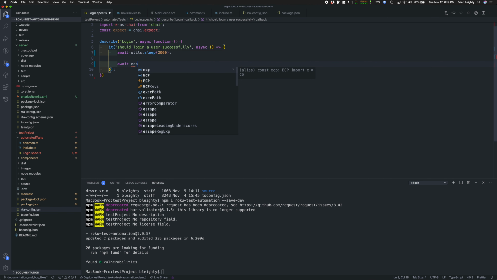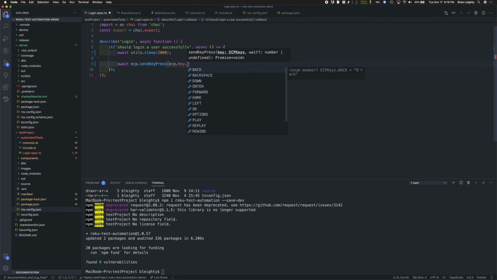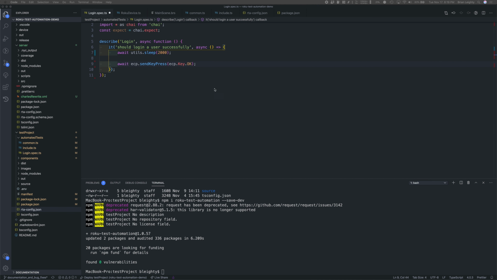So basically, we're going to start by replicating the steps we went through before with DCP of just sending the key presses. So we're just going to do a send key press, and then ECP key dot, and then whichever key it is we want to do. In this case, we're doing an OK press. And it is good to go ahead and do some comments here as well. So it makes it a lot easier following through in the future that you did that.